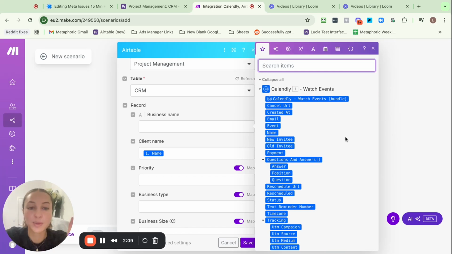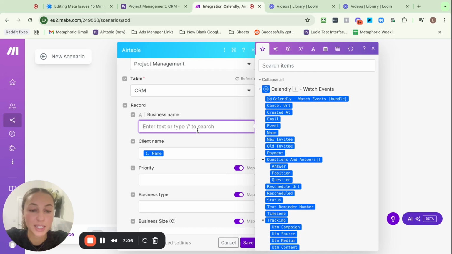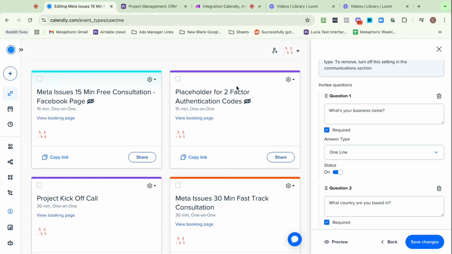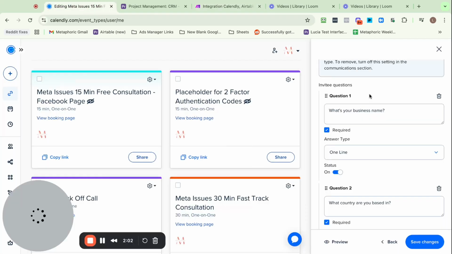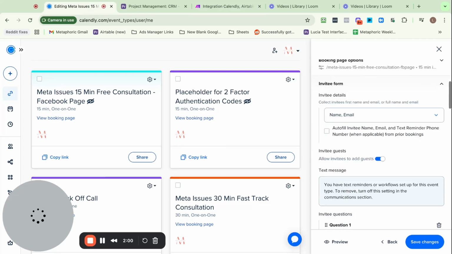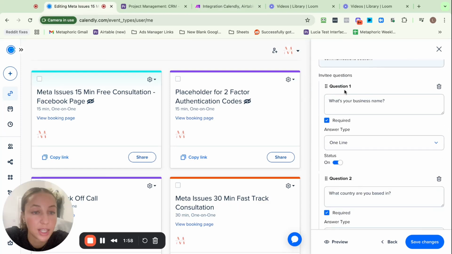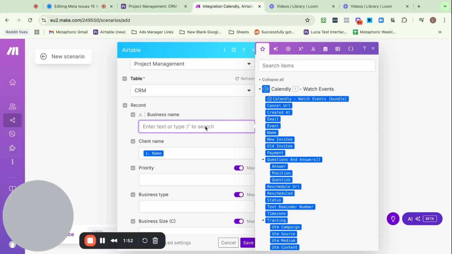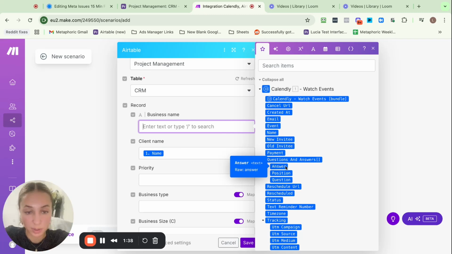So I've worked out what it is that you need to do. You want to go to Calendly, scroll down, and find the questions that you have. So this is question 1, what's your business name? So in Make, you want to come in here and go down to question and answers. And what you want to do is select answer if you just want it to pull through the answer. Before, it was pulling through everything, and it was because I wasn't selecting just answer.